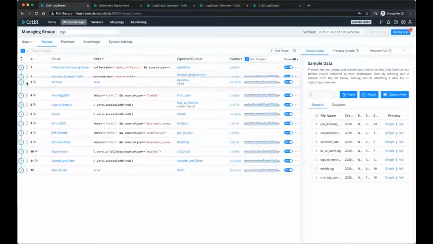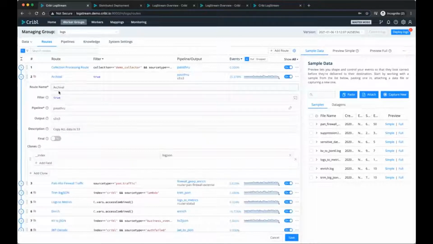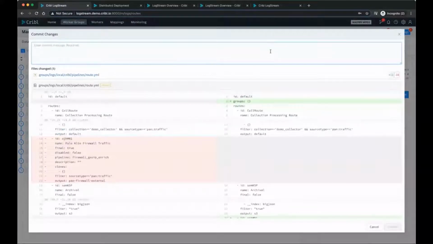If you wanted to make sure that all data landed within S3, you can just drag the route and change the order of processing. And now what we are saying is all data that passes in through these routes is going to land in S3, including the Palo Alto data. Once you make a change, you just simply save the change. And as you see here, you can commit the change because we're integrated with Git and your local repos as well. And I'll just say, changed the order of the routes to include all data.